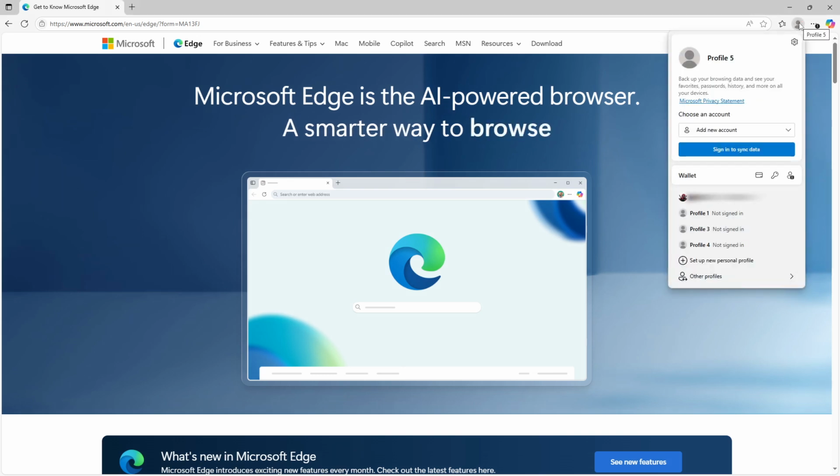Next, you'll be presented with an option that says sign in to sync data. Clicking this will allow you to sign in with an existing account. Syncing your data means that you'll be able to access your browser history, favorites, and other settings across all your devices, which is incredibly useful if you use multiple devices regularly.